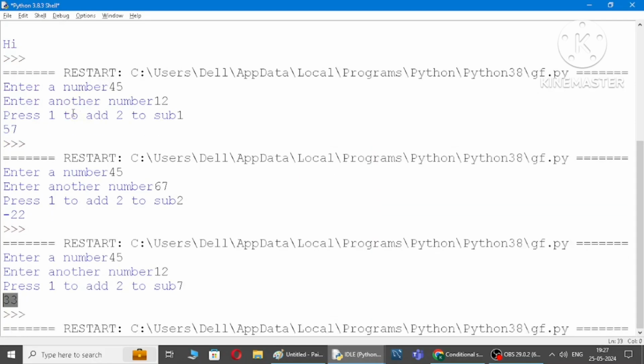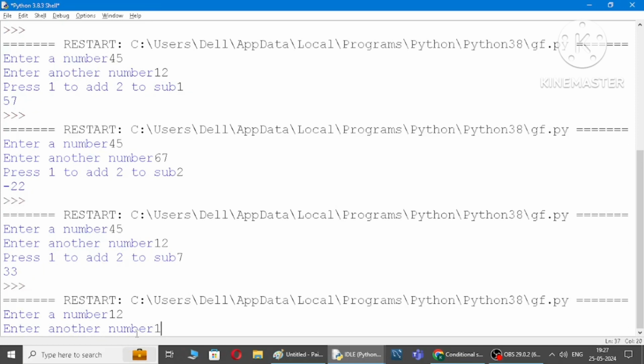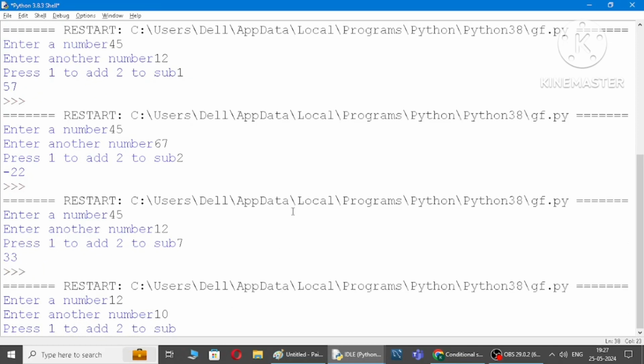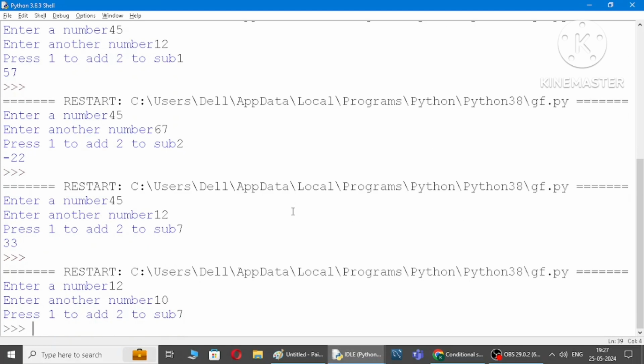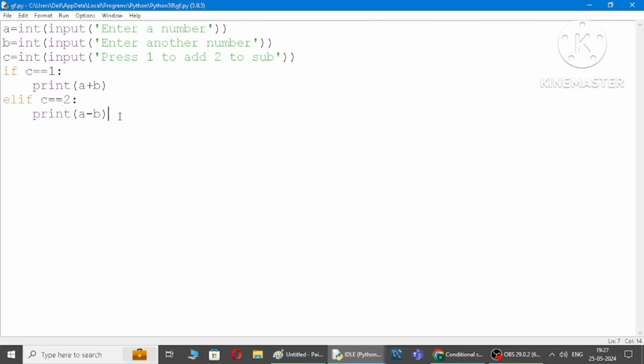Now I'll show you what happens. Enter a number 12. Enter another number 10. Press 1 to add, 2 to subtract. Now I'll press 7. See what happens? Nothing. Why? Because I've strictly told that if the choice is 1, add. If the choice is 2, subtract. But the choice is now 7. So nothing happens. But we shouldn't stop the program like that. We should give a message for that too. So how can we handle this?